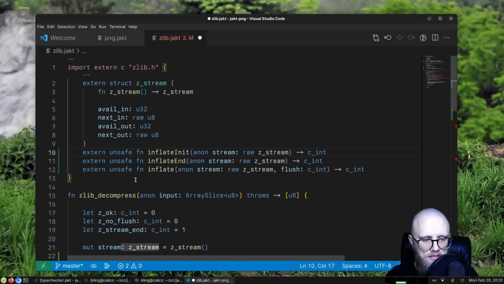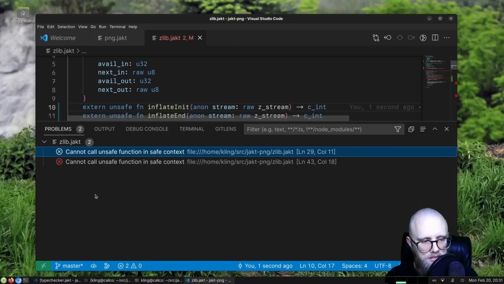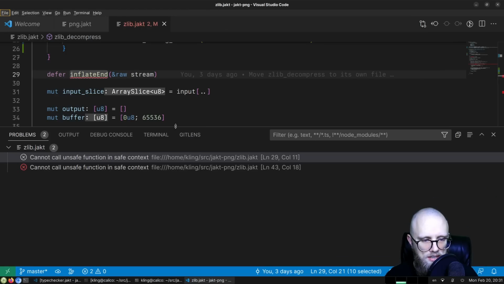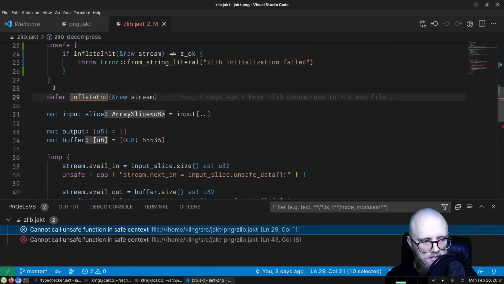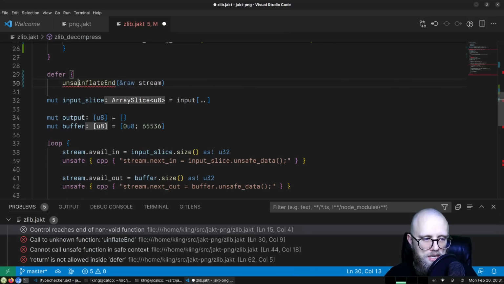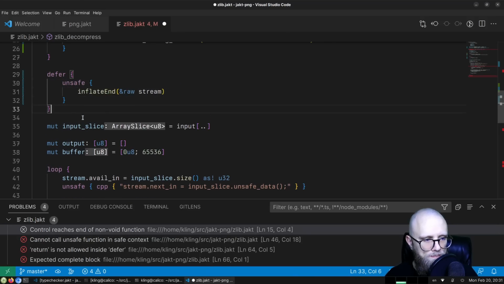All right, let's see here. So, do we have errors? Cannot call unsafe function in safe context. Look at these errors. These are exactly the errors that we want. So here we have a defer, which of course now has to do something like that.